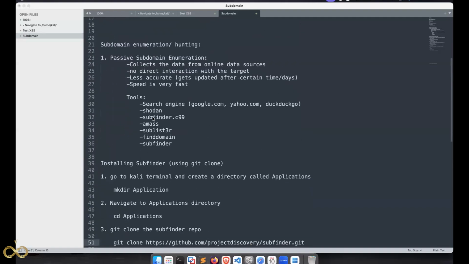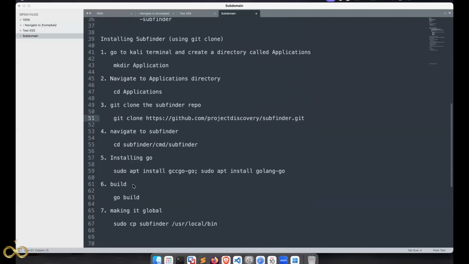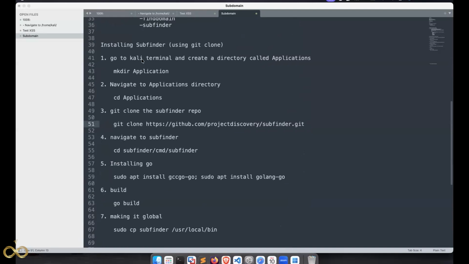We also saw what are the tools that are used to do passive subdomain enumeration. And yesterday we installed one tool called Subfinder for doing passive subdomain enumeration. So today we are going to learn how to use this tool.